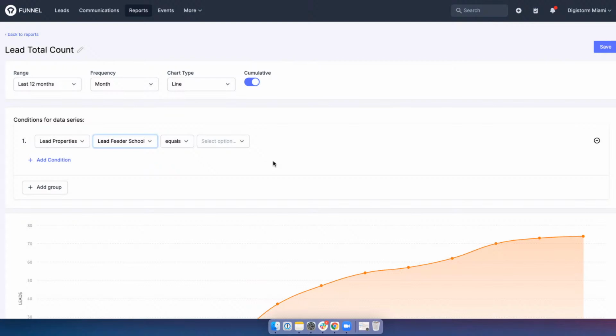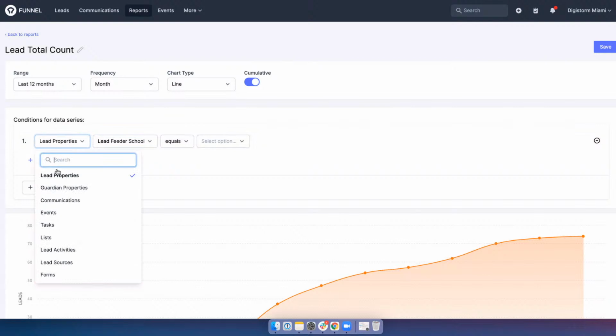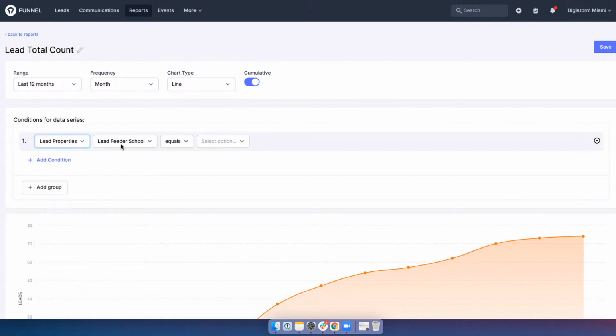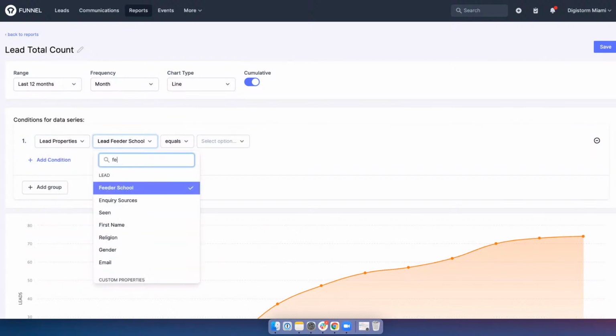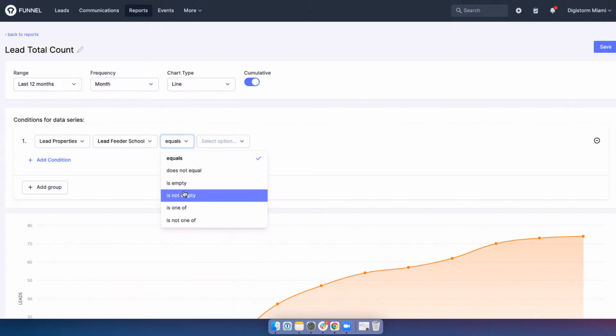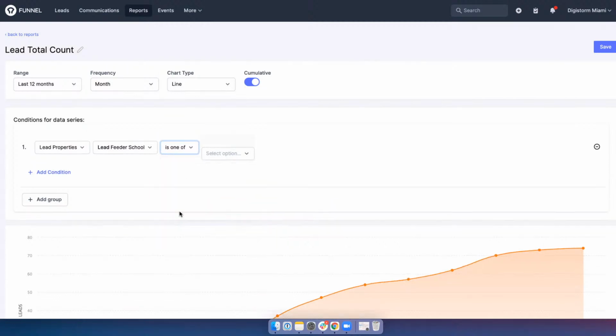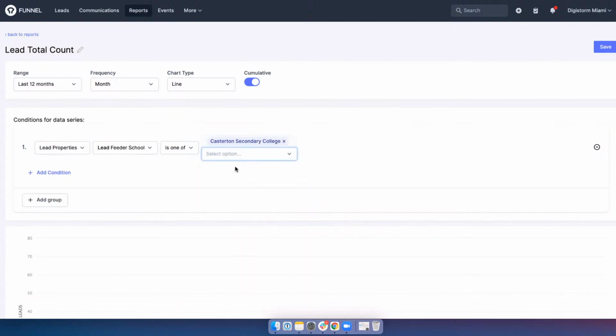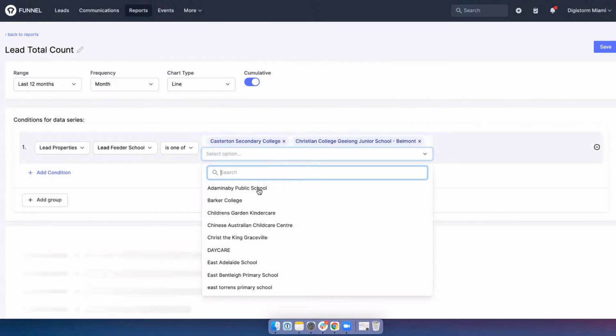So just to recap on that, just select the report that you're interested in. You want to use the filtering options under the conditions for data series, lead properties, feeder school. Sorry, you can search for feeder school rather than scrolling through that list. You can do equals if you're looking for one specific school, or you can do is not empty if you just want to see people who have actually selected that information, or again is one of if you'd like a few different schools of interest.